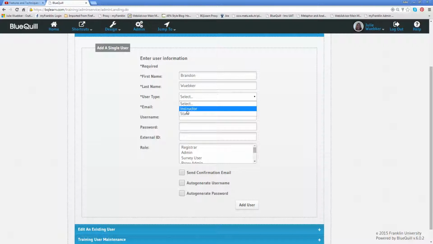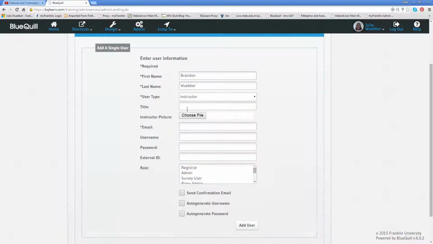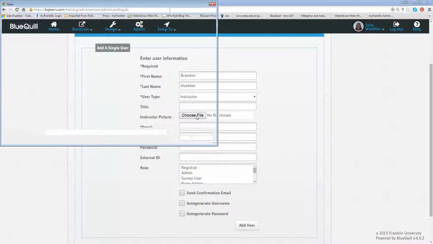So in this case, I'm going to assign this person as an instructor. And if I want to add in a title, I can, but it's not necessary. I can also, at this point, add a file for a picture. Now you'll notice that until I selected instructor, that option was not available. If I do choose to add the picture, I can choose the file, and then once I've chosen it, I can resize it and add it in there.